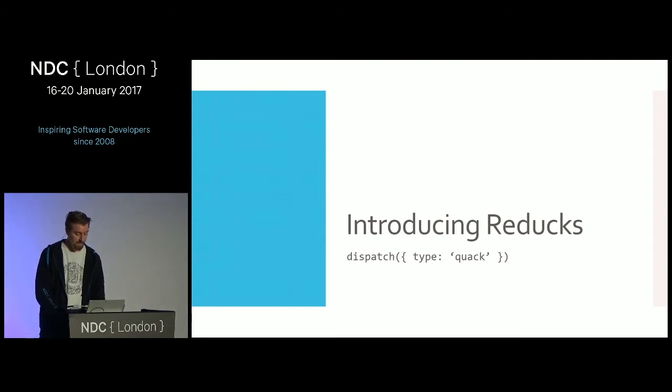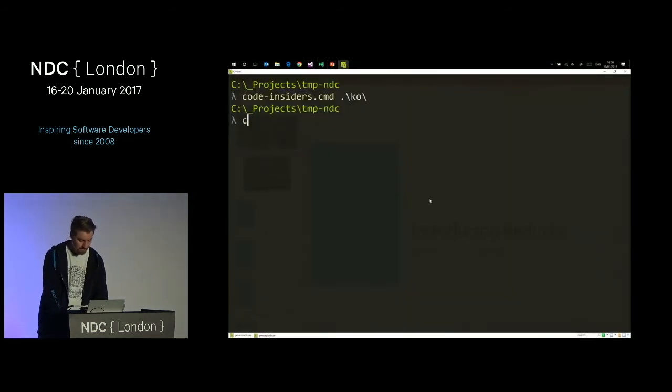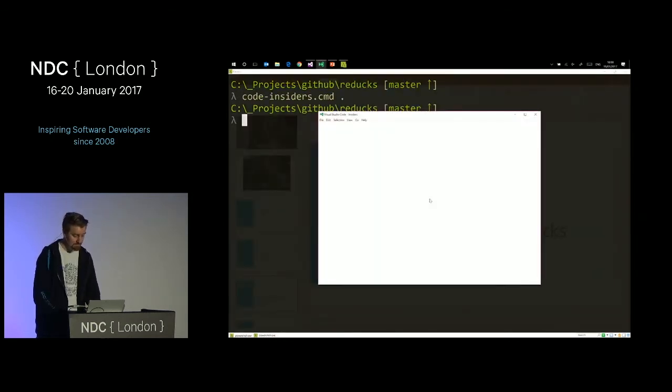So let's have a look at that and a way that we can use it in a different application style. I'm just going to open up a different tab, and we'll open up VS Code here.